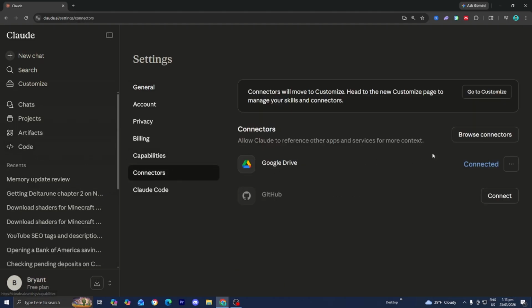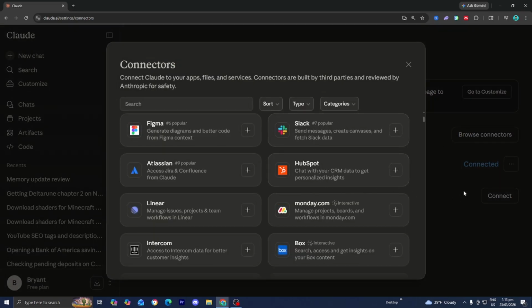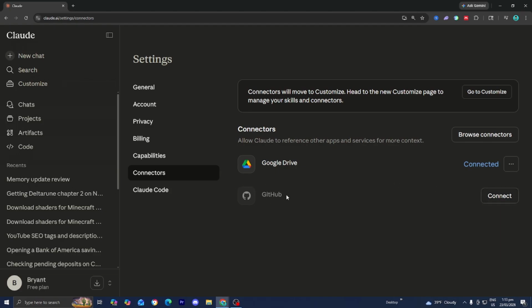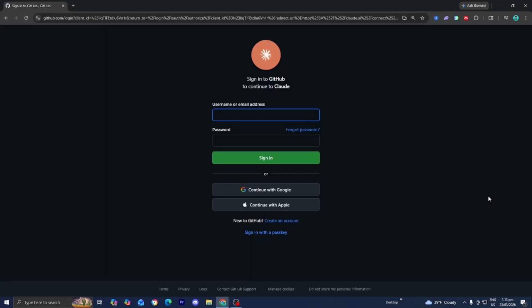What you're able to do is press on this option that says browse connectors and then look for GitHub. However, if you see it over here, then you should be good to go. But anyways, all you want to do is press on connect over here. Then it is going to prompt you to sign into GitHub. So make sure to go ahead and do that.